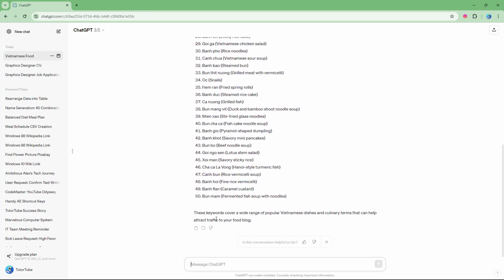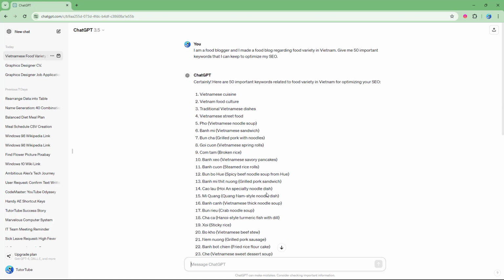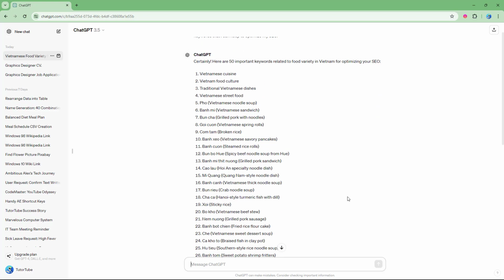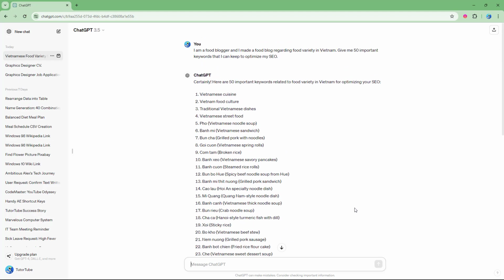So it says these core keywords cover a wide range of popular Vietnamese dishes and culinary items that can help attract traffic to your food blog. So you can go around and copy this and you can go around and paste it out on your particular post or your video, and it'll help you to improve your SEO. And that is how you can generate SEO keywords inside of ChatGPT.